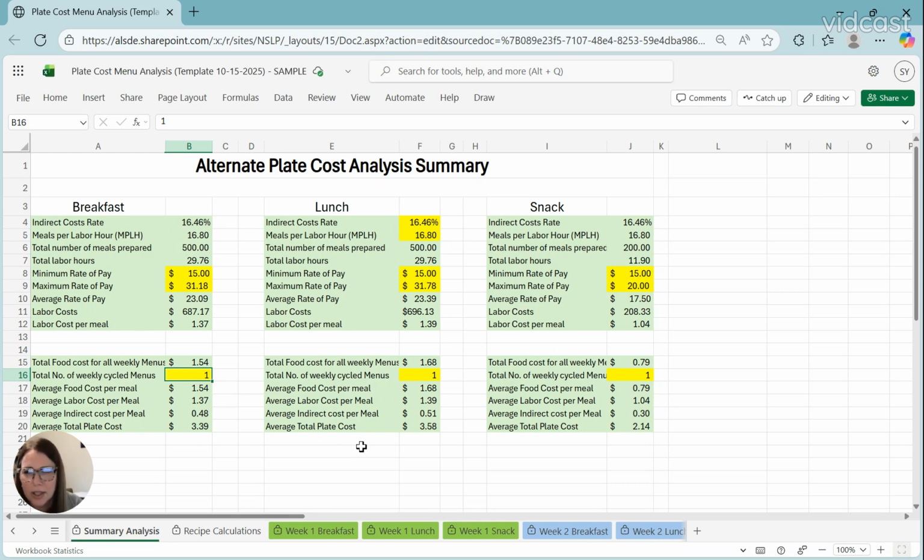So we cannot charge less than $3.39 for breakfast on this menu. Now, if I make adjustments to the menu, then that's going to bring my price down. But right now, given this calculation, I need to charge my summer program, my Head Start, $3.39. I also need to look at my lunch, and I can charge them only $3.58. That's based on the menu that I created for that plate cost calculation.